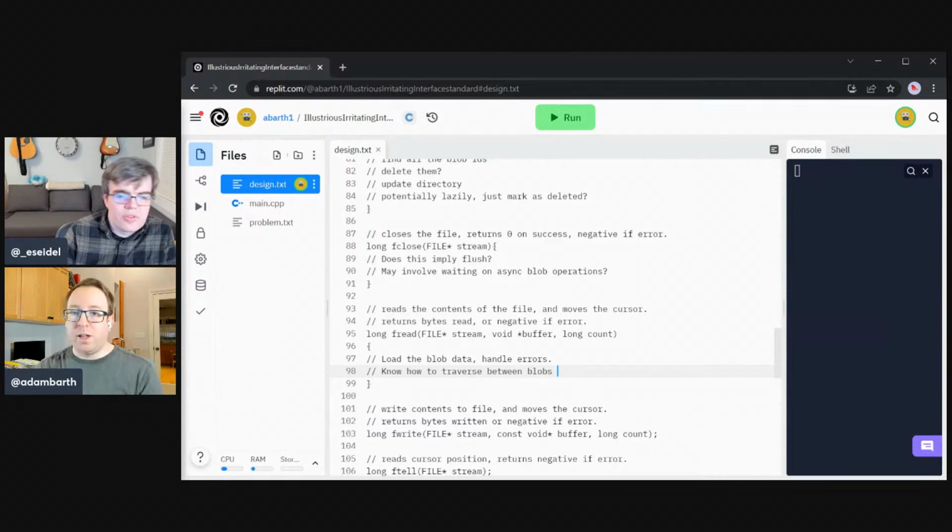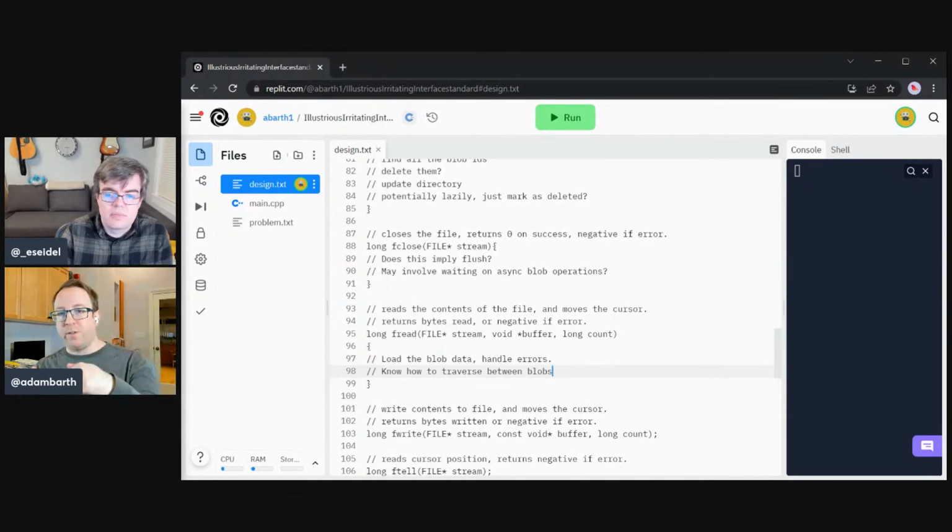Suppose you have a doubly indirected thing. You want to keep offsets into each level of the tree, and then as you approach the end of the blob, go up and over and down. Yeah, we can try to write that code.